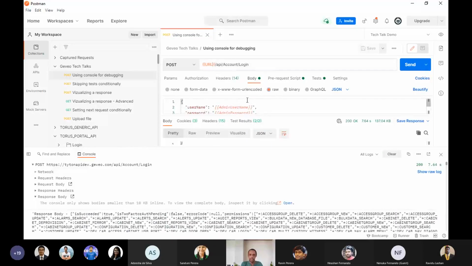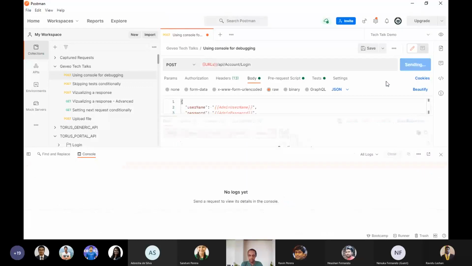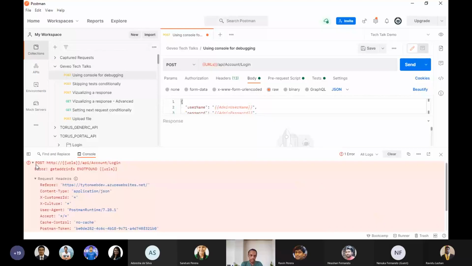unresolved variable which you don't know. This is a simple login request, but you could have a URL which has a lot of variables inside it, and one of them might not be resolved. So it's not easy to find them just by looking at it manually. So the best thing to do is you can just log everything in the console, and here you will see that this URLs variable is not resolved. So that's why this request fails.